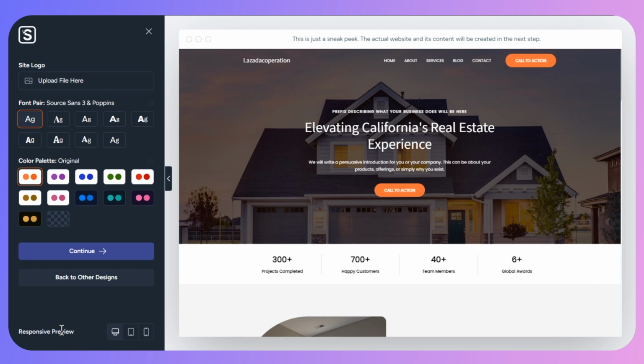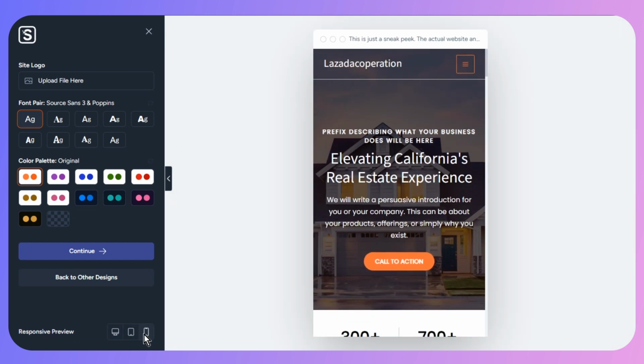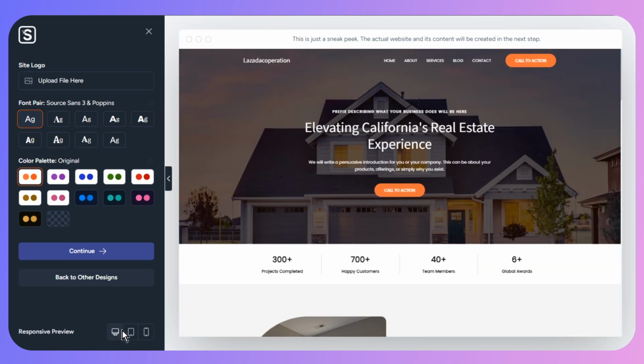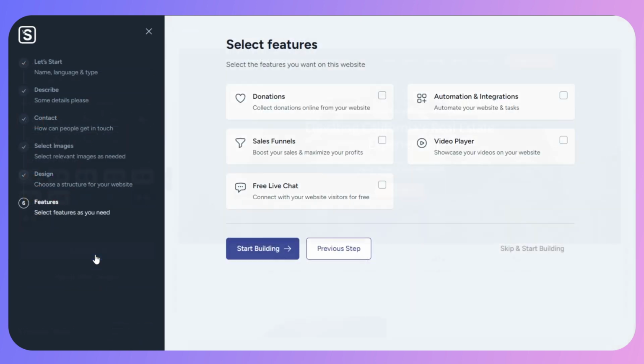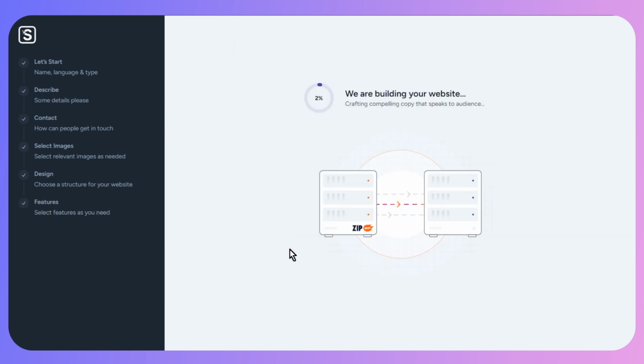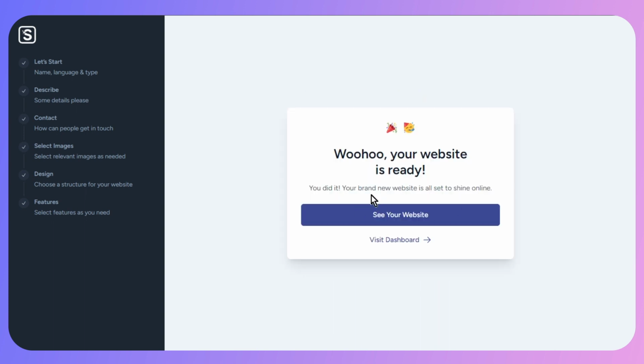Then I can also choose the responsive preview by clicking on the mobile or tablet view. So you can again optimize everything right in this place. Click on Continue now and then click on Start Building. But before that, we also have a few options. We can select these according to the options that I want to include. Otherwise, click on Start Building. Now this will take a few minutes in order for the website to be fully functional. Now my website is ready.